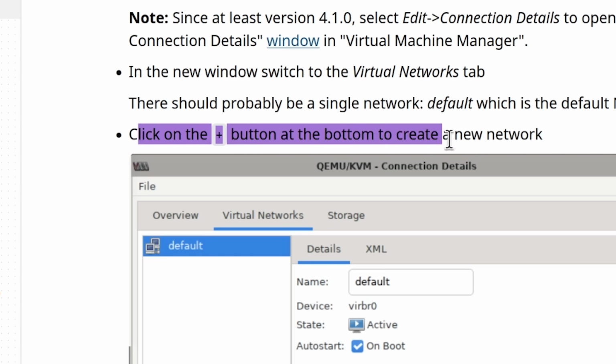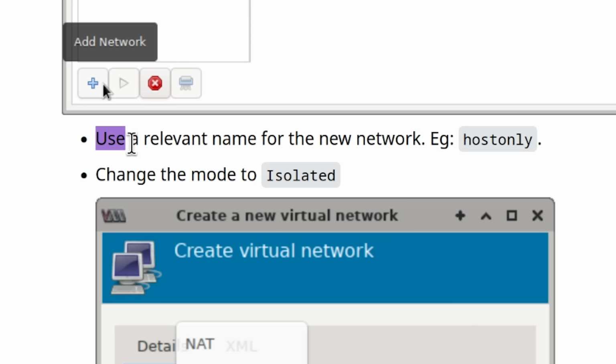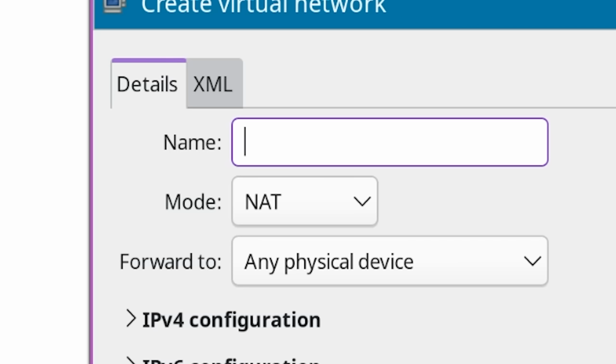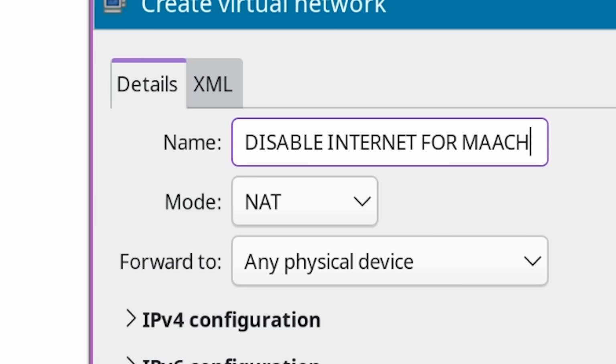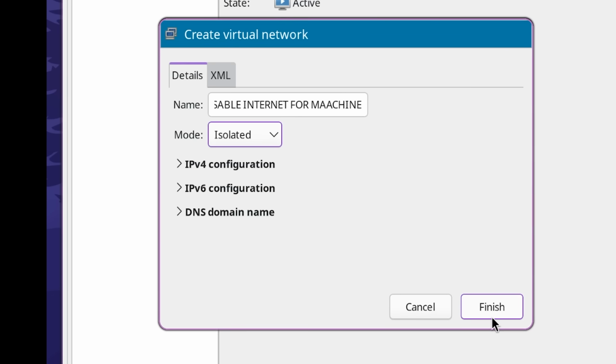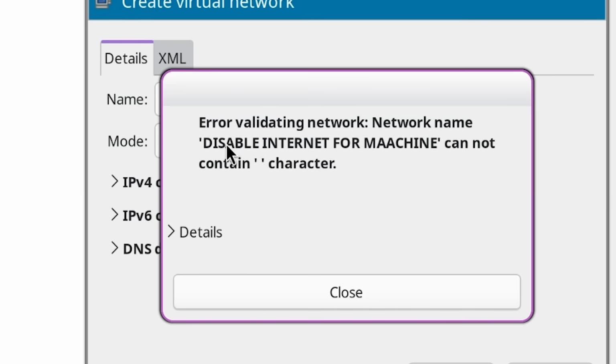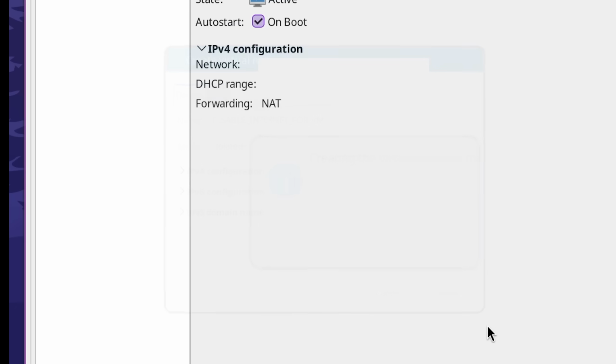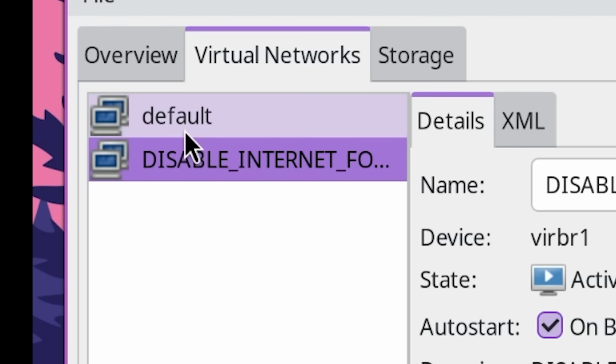Click the plus button at the bottom to create a new network. Use a relevant name for the network. Example, host only, or disable internet for machine. Change the mode to isolated. Mode, isolated. So now if I go here, click finish. Oh, network name, disable internet for machine cannot contain the space character. Finish. Beautiful. So I have two internet connections.